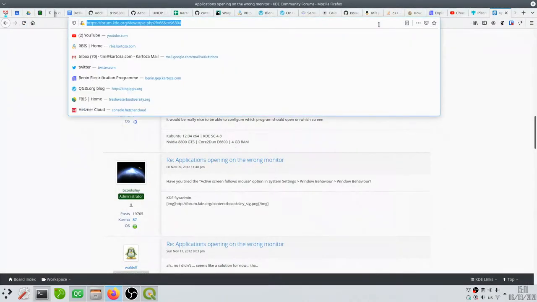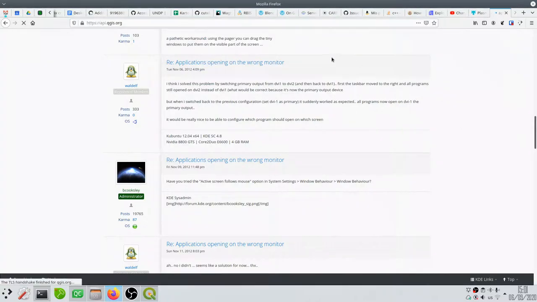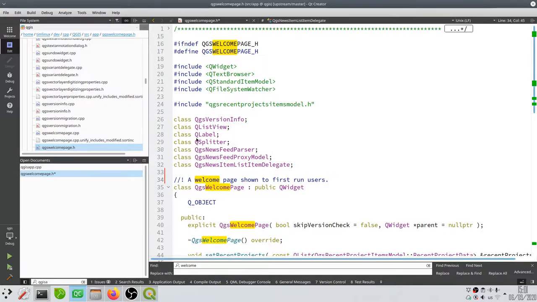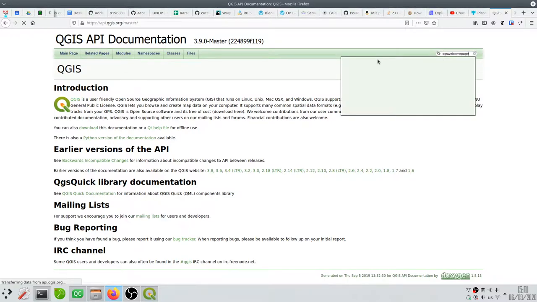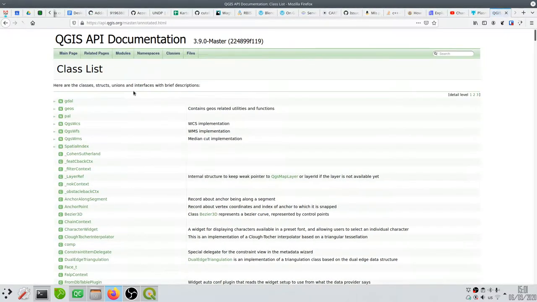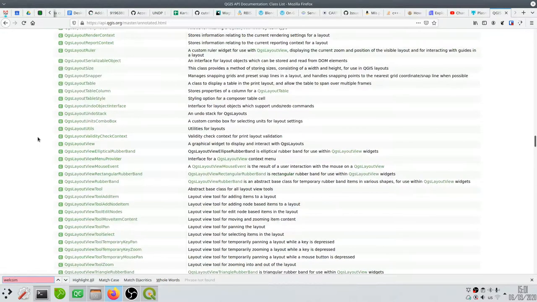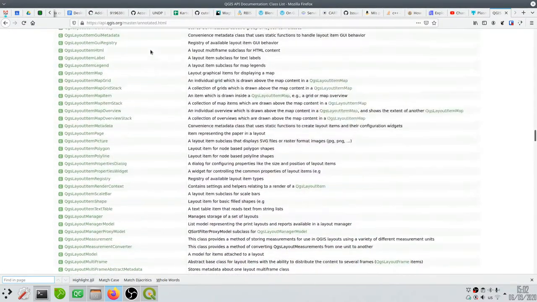So I'm just gonna quickly jump over to the API docs and see if we can find that welcome page. We're going to take from master over here, and I'm going to search for QGIS welcome page. Just try welcome. Not showing any match, so I'm just going to do it the old-fashioned way here. Okay, so it's not part of the API. That's probably why I wouldn't find it, maybe.